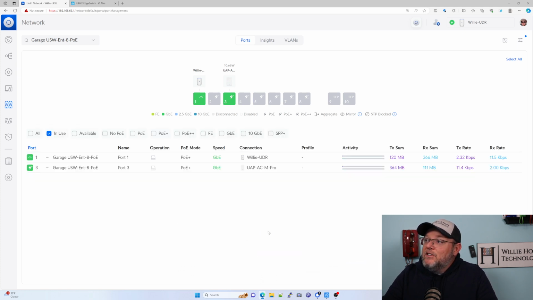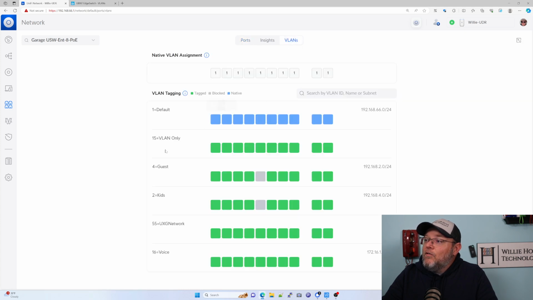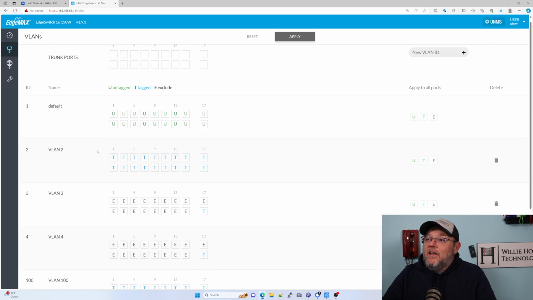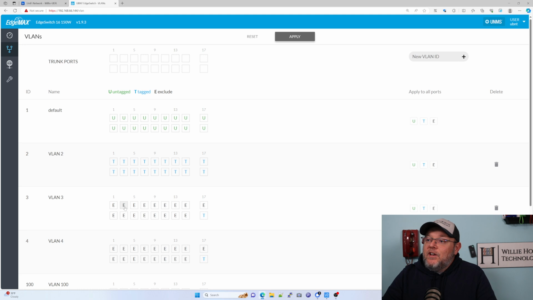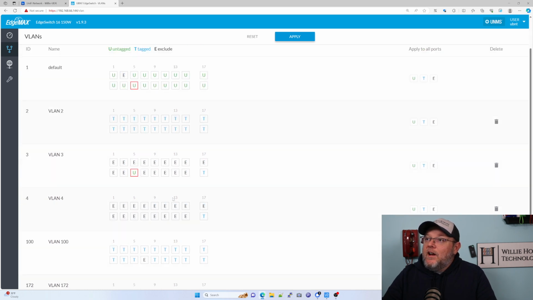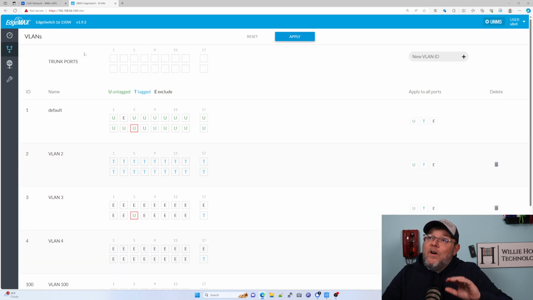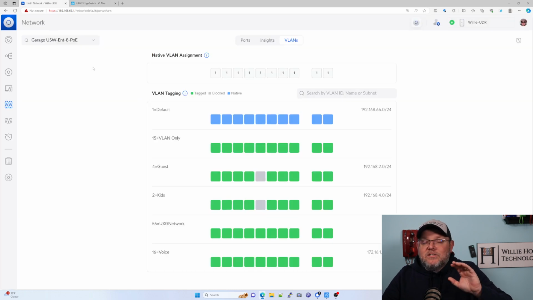I can apply the changes here and then go over to the VLANs, and you can see now that 4 and 2 on port 5 are now blocked because I didn't allow those through when I did that. Now if I hop over here to the EdgeSwitch, I can actually on the VLANs page go ahead and start changing, you know, the tagging, untagging, the exempting, all those things right here, and then click apply. So it's got a familiar look, works slightly differently.